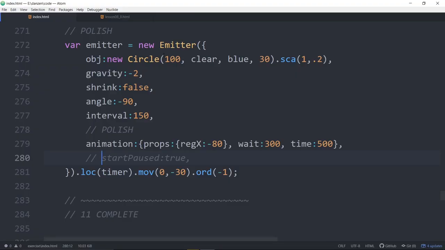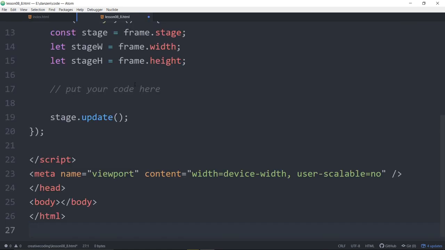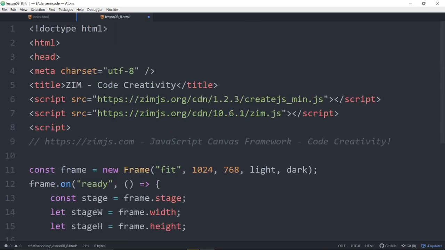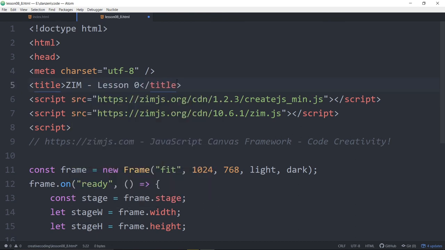We're going into a text editor. And in an empty file here, we'll paste. And this will say lesson 08-8. That's nice. We're bringing in create.js and Zim.